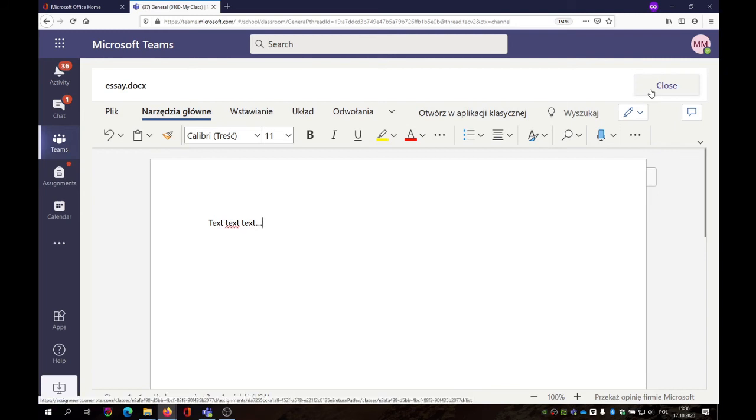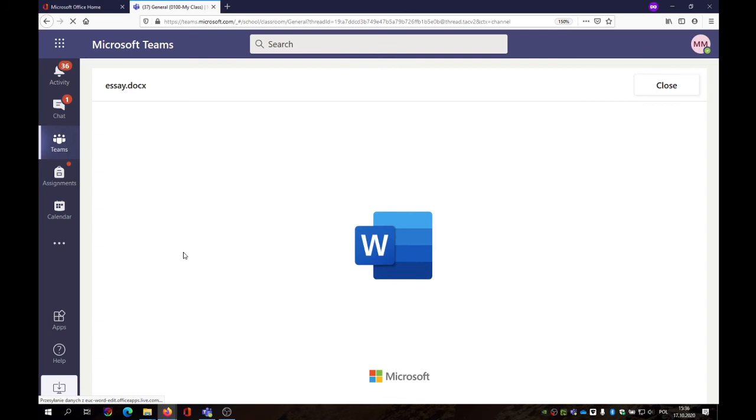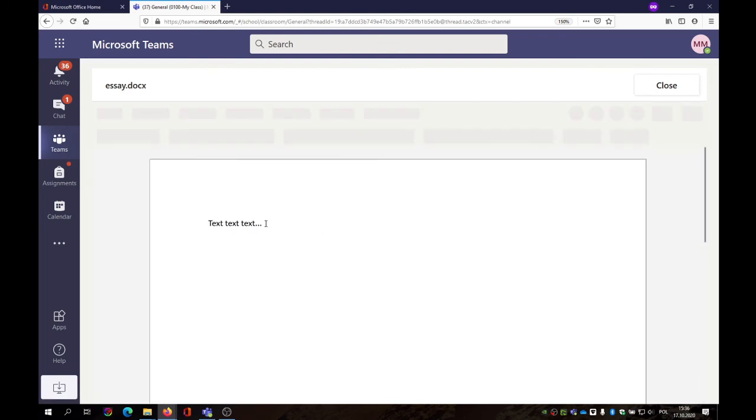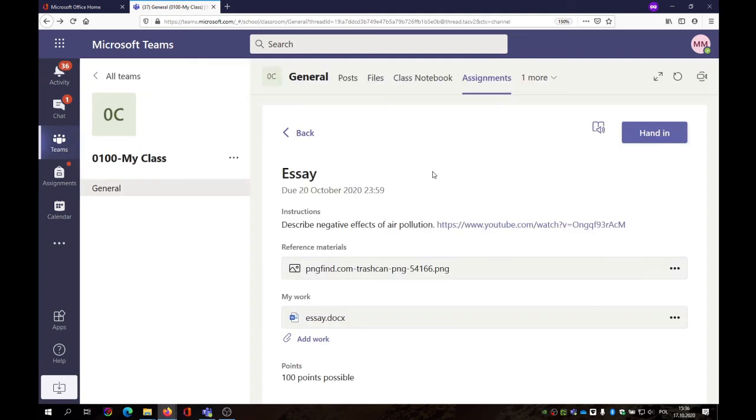And now you can of course close the window, and once you decide that you want to continue your work, you can go back, log into Teams once again, click on the work once again. It is going to wait there for you. And then finally you're going to hit close. And then once you're ready, you can hand in the work.